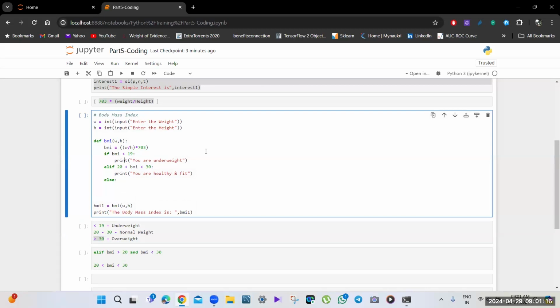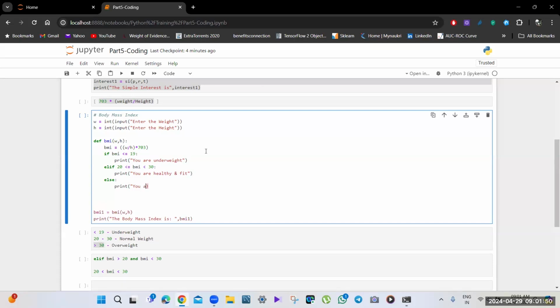Let's take one more thing. Let's put an equal to here. Why? Because what if the value is 19? If I put less than, it's not going to consider 19 itself, it's going to consider 18.9, those values. Similarly, if I put less than 20, it's not going to count 20 exactly, only the lesser values. So let's put an equal to, so we don't miss any single value. Else print you are overweight. That's it.